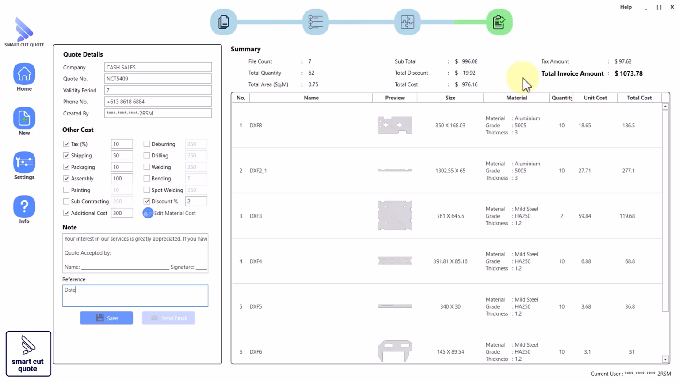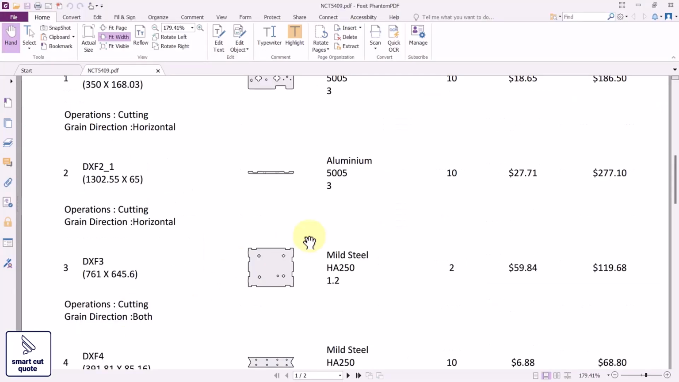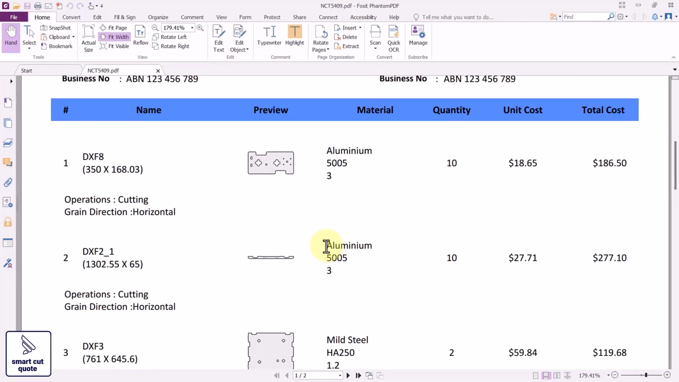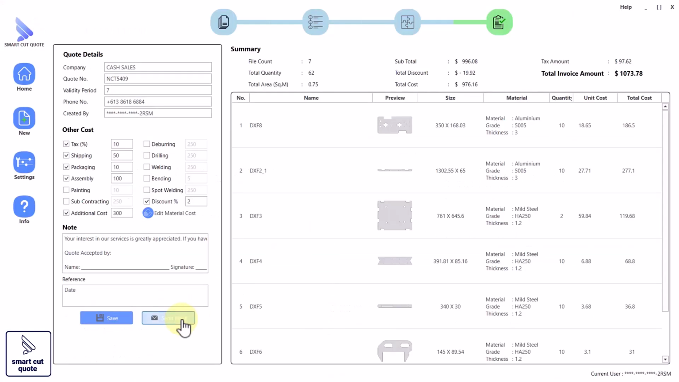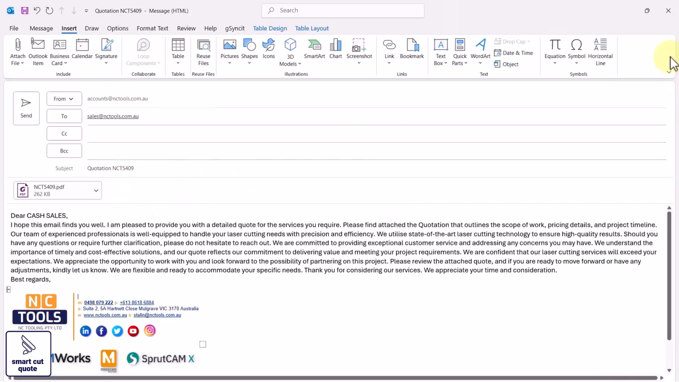Once everything is finalized, the Save button will save the quote in the folder you have set under Miscellaneous Folder Settings. After saving, the PDF will open in your default reader. Additionally, you can email the quote directly to your customer by clicking the Email Quote button.